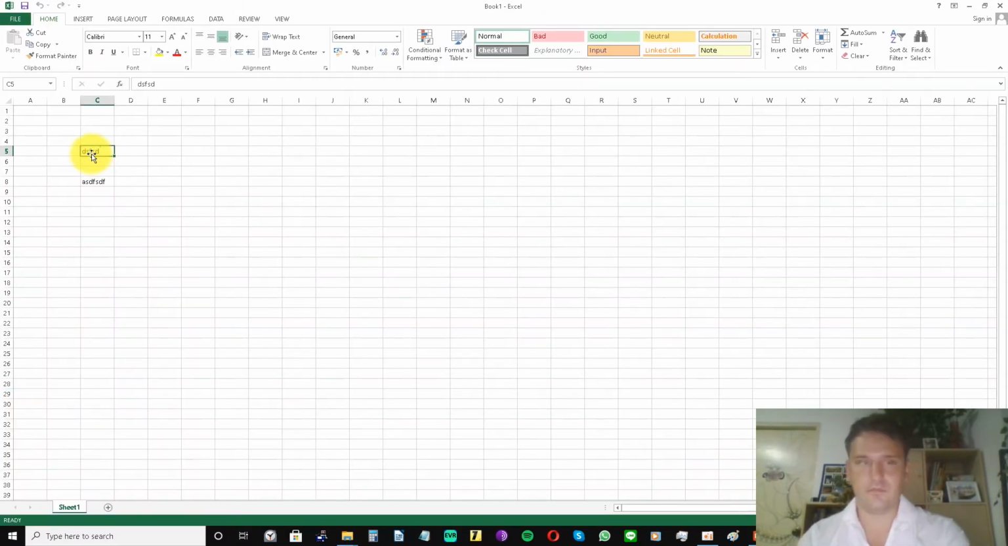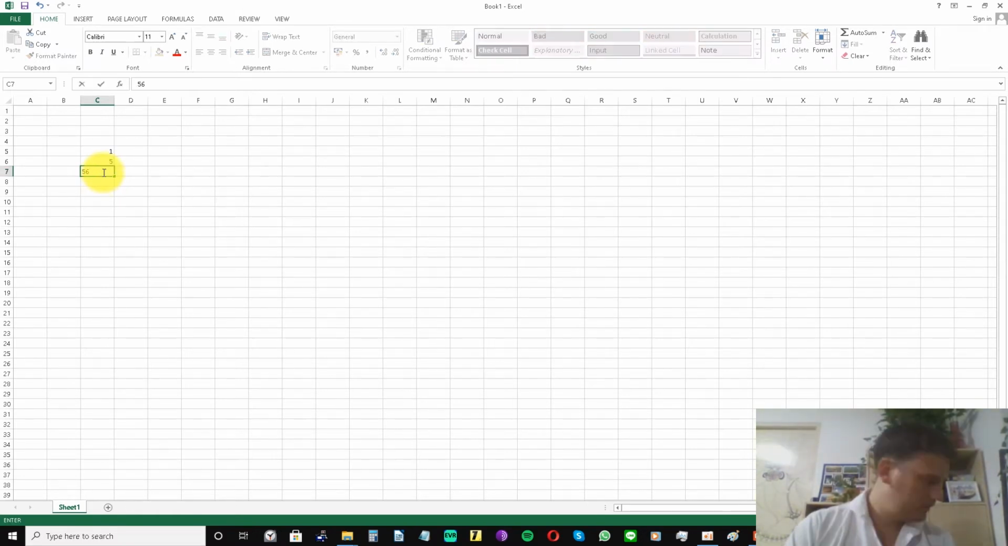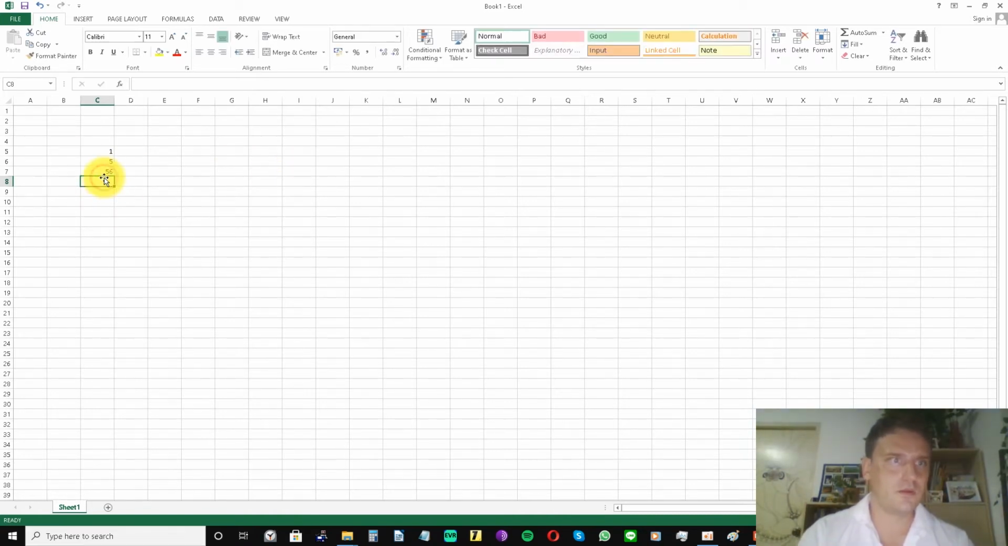Now type some numbers into Excel. To remove what you previously typed, just press on the cell where the typing is and press Delete. Now type some numbers into the Excel sheet.